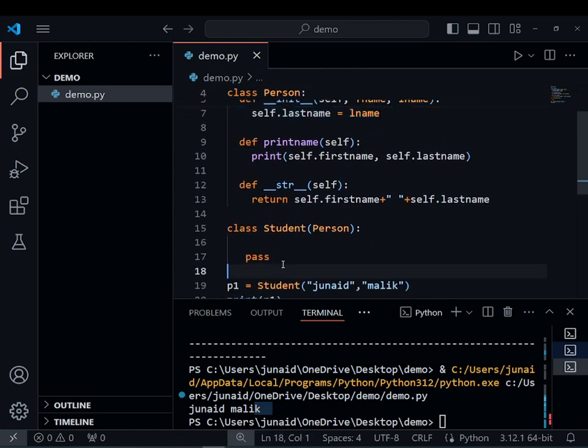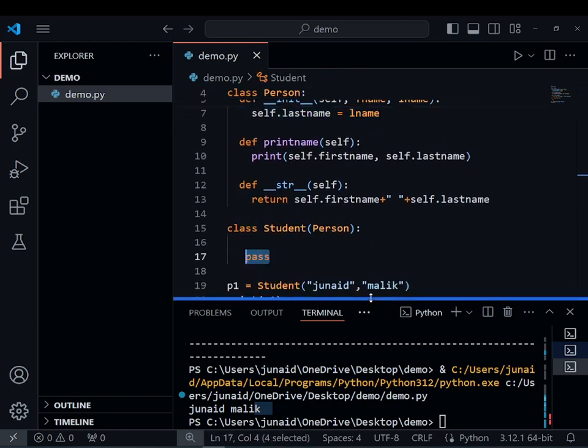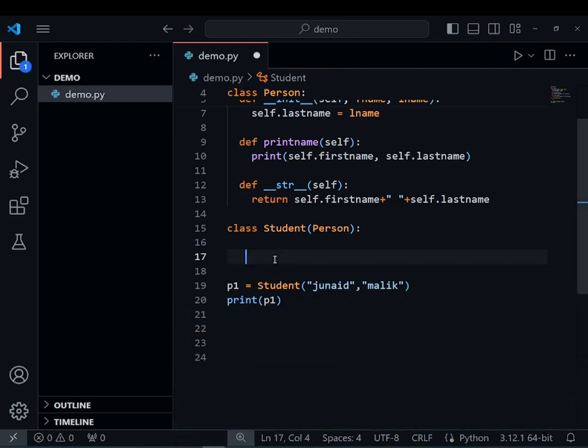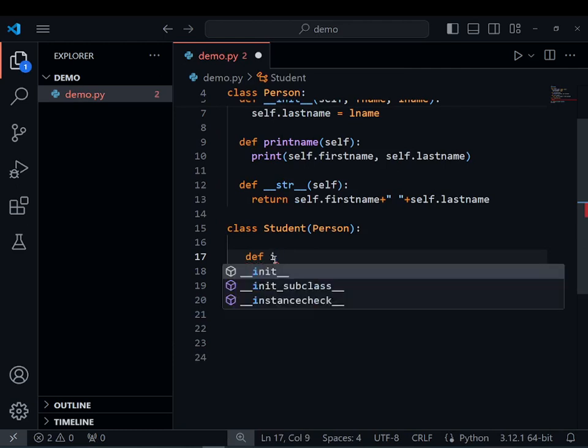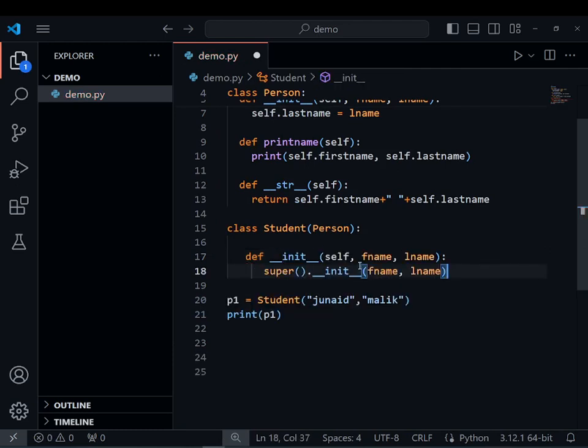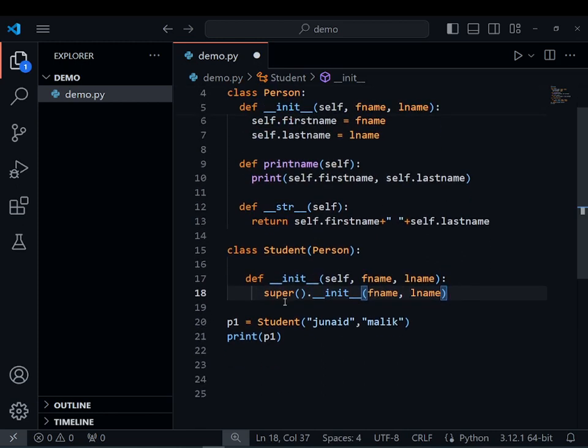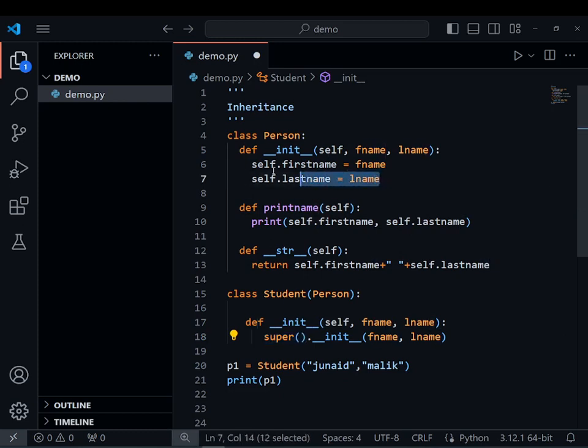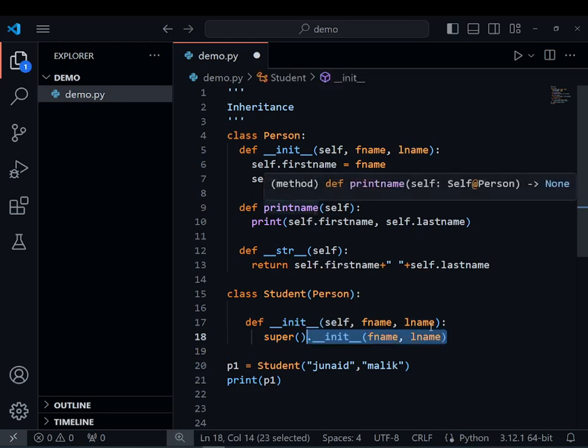Now if we change something in our child class, like if we create another init function in it, then what is going to happen is, to inherit all the properties and methods of the parent class, we can use the init function in our child class and use the super function to get all the properties and methods of our parent class.